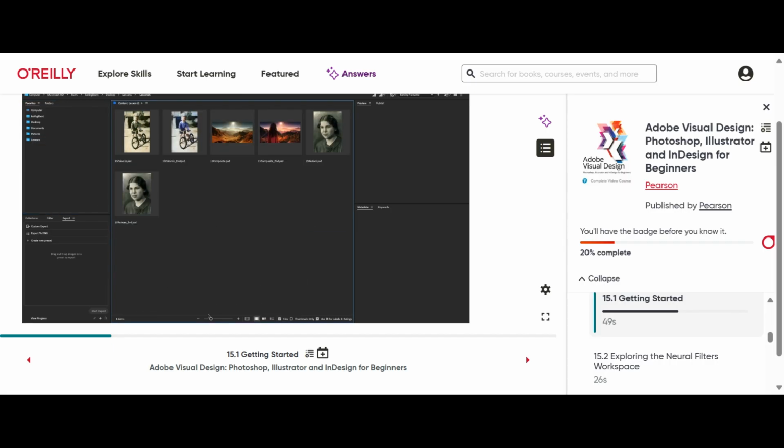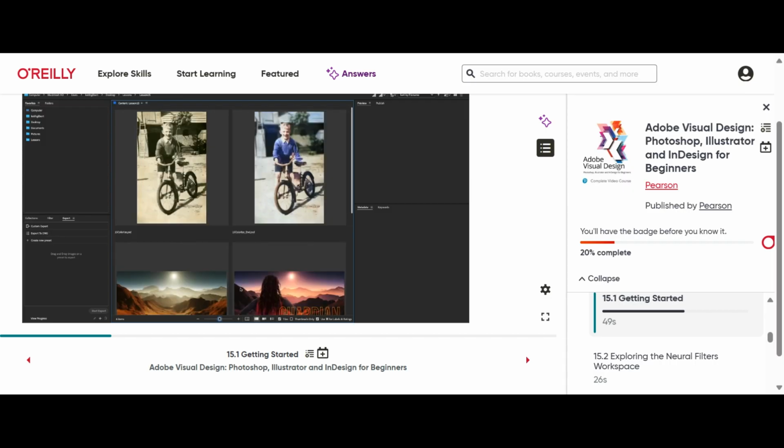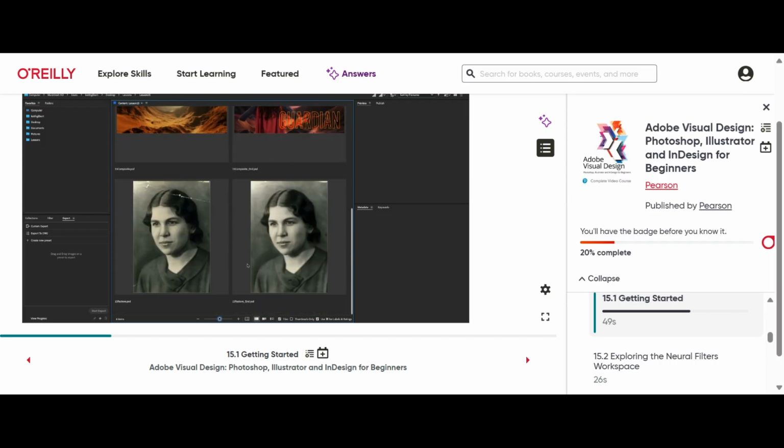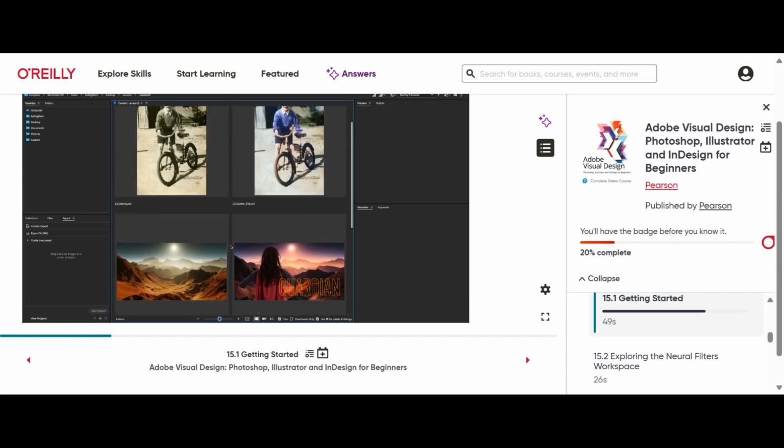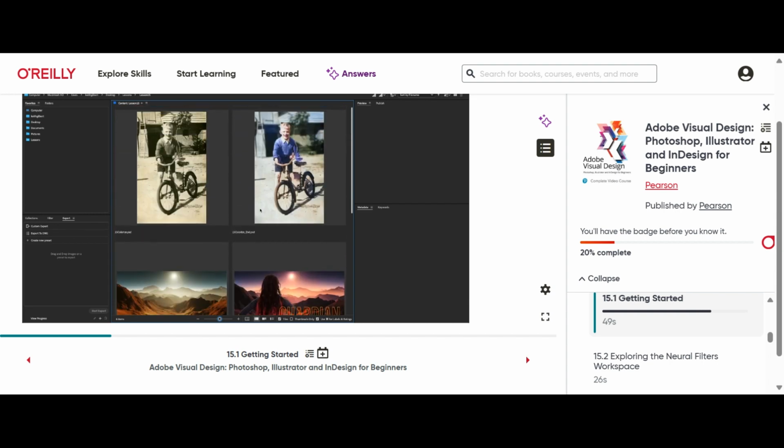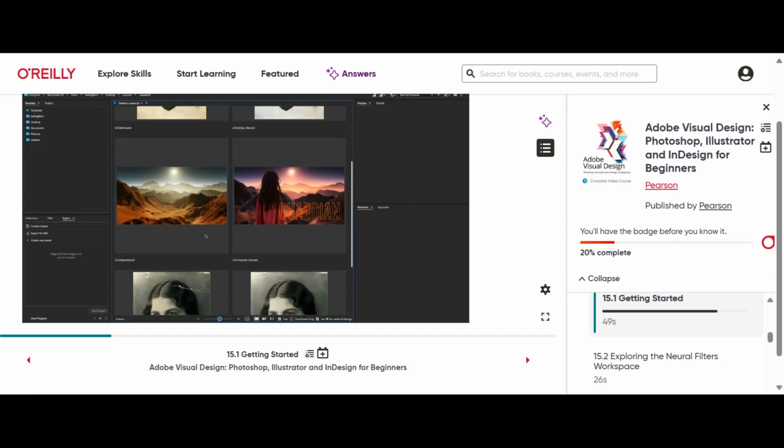Compare the files 15restore.psd and 15restore_end.psd, 15colorize.psd and 15colorize_end.psd, and 15composite.psd and 15composite_end.psd. Using neural filters, you'll create the finished file in just a few clicks.